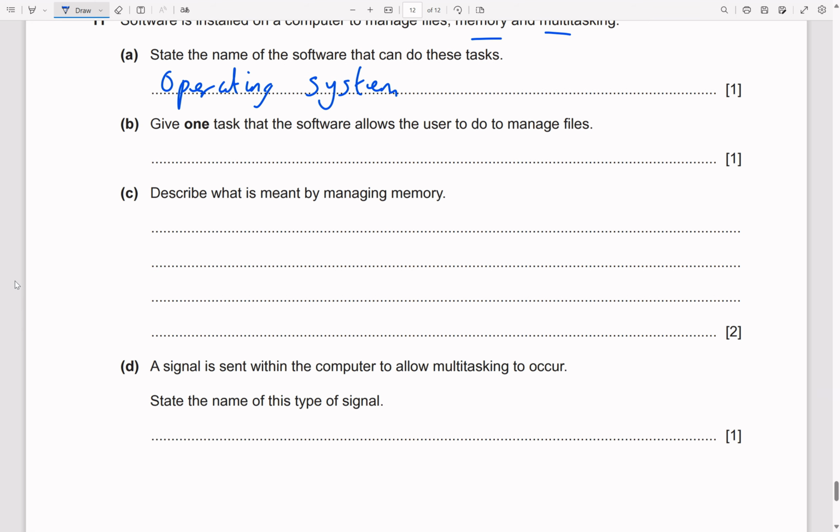Give one task that the software allows the user to do to manage files. So here, let's say you go to your Windows Explorer. Obviously you can create files. You can move files, copy.